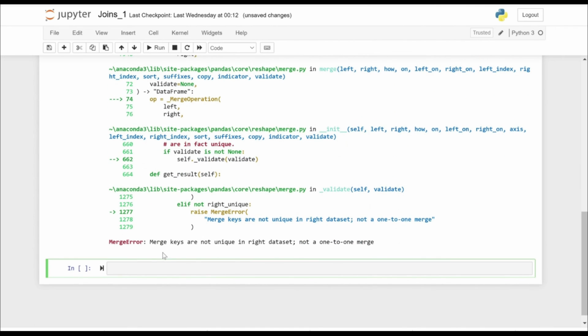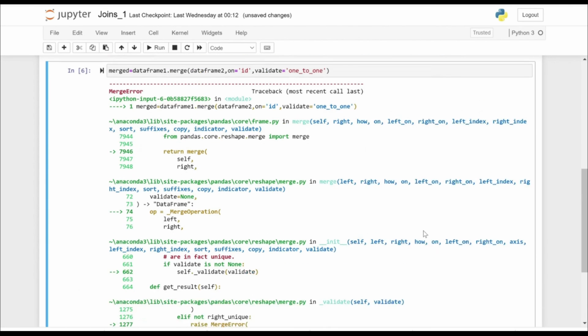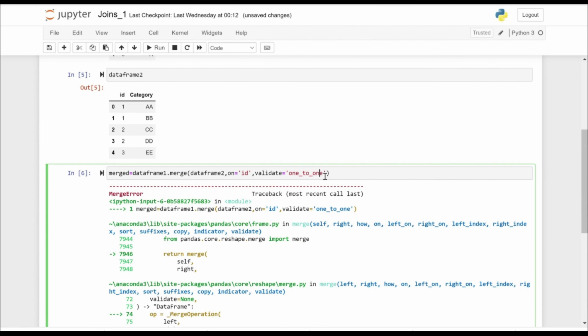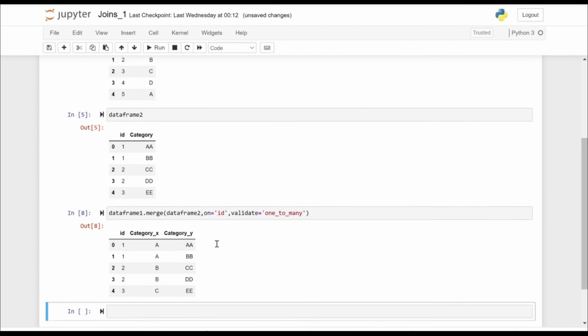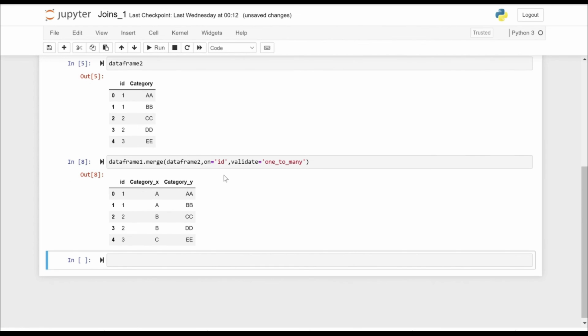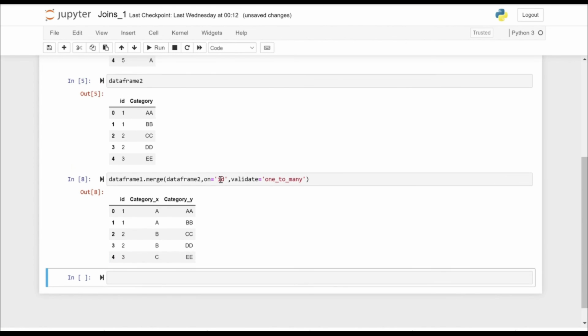So as we did, we got the error: merge keys are not unique in right data set, not a one-to-one merge. We can actually see in data frame 2 that we have duplicate IDs, one AA, one BB. So if we are trying to merge on the ID, it's not one to one, so on one to many you can actually see how the result looks like.